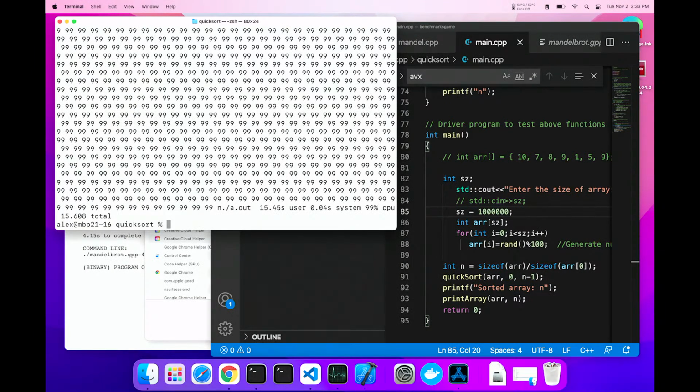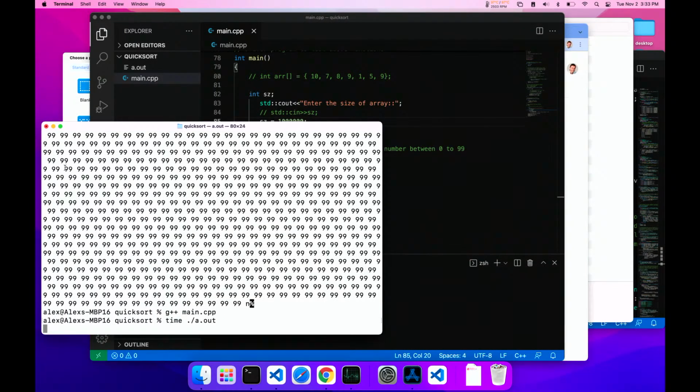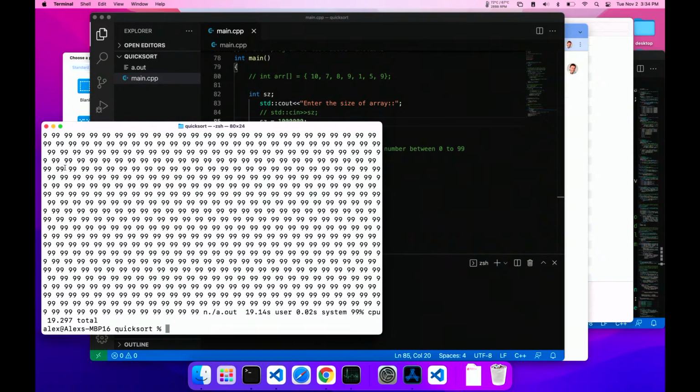We've got 15 seconds on the M1 Max. Intel is not done yet. 19 seconds. Someone says: All right, I changed my mind. M1 Max is worth it. Buy it. Quicksort works faster. Okay. Well, good suggestion. I like that. It makes me feel better about my purchase.